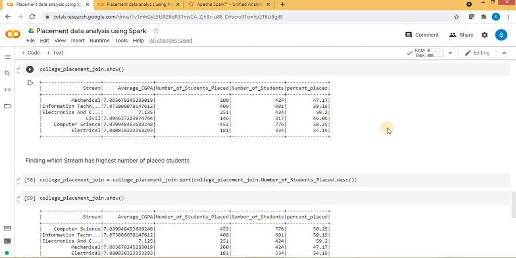Let's see what analysis we can draw from here. Let us sort the data frame by the number of students placed. We see that computer science has the highest number, that is 452. But does that give us the correct information?